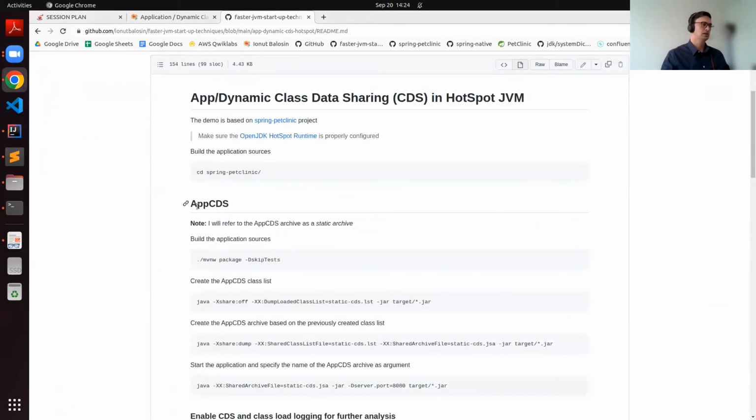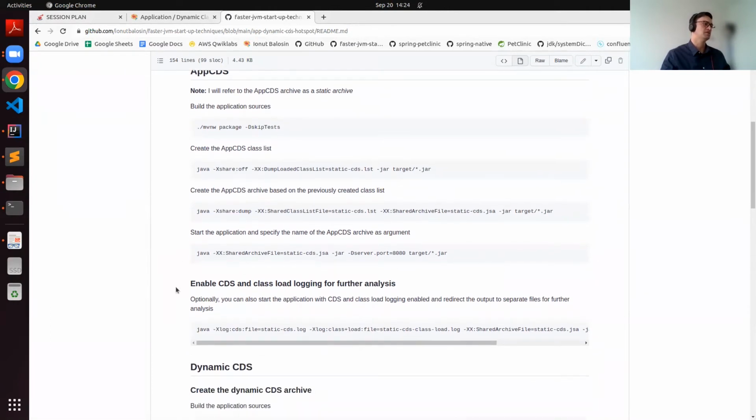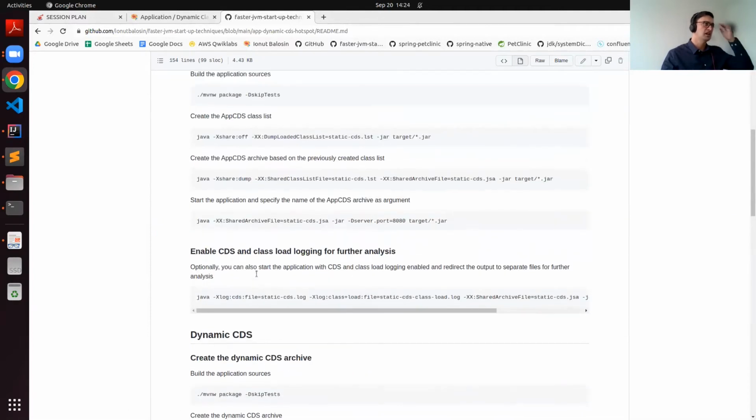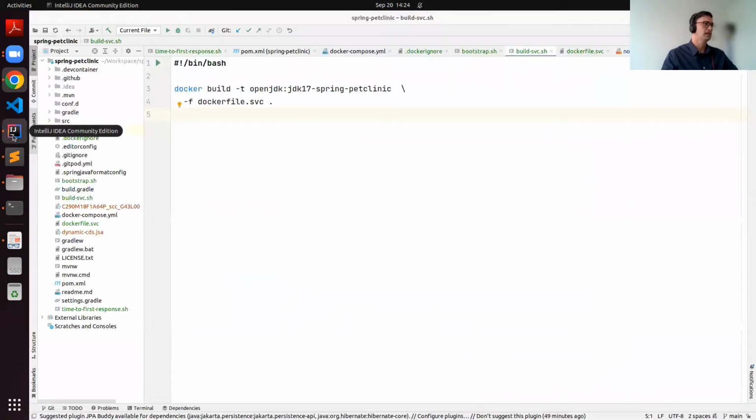Here I also added instructions. It's basically a guideline on how to do it. I read instructions also for AppCDS, but I will skip AppCDS. I will jump directly to dynamic CDS. And in the dynamic CDS part, of course, I need an application. And for this application, I choose Spring Pet Clinic. It doesn't really matter what you choose.